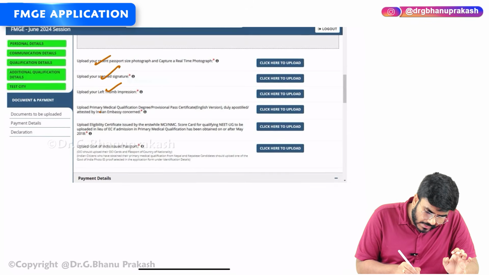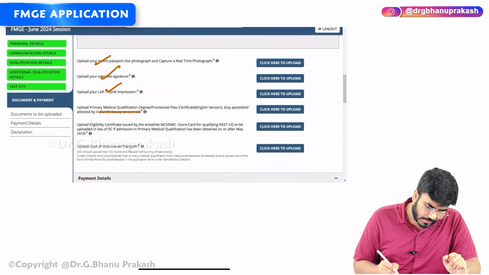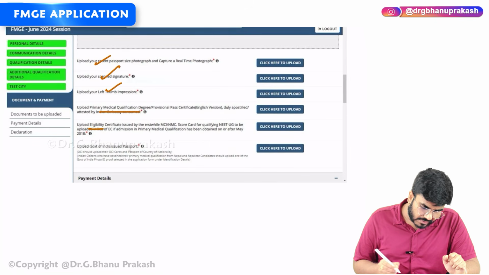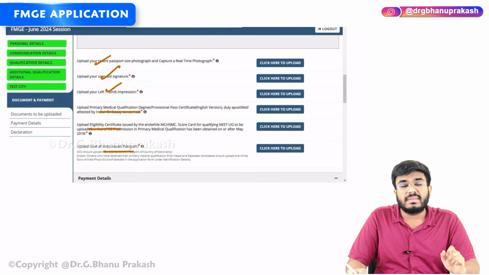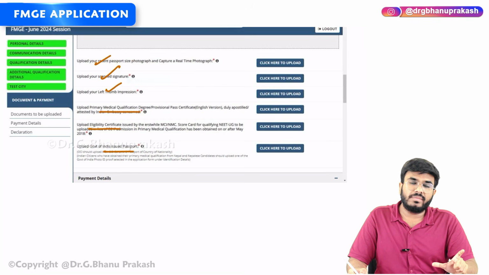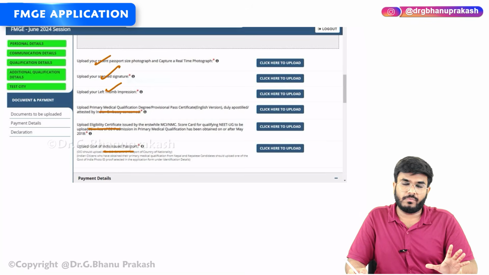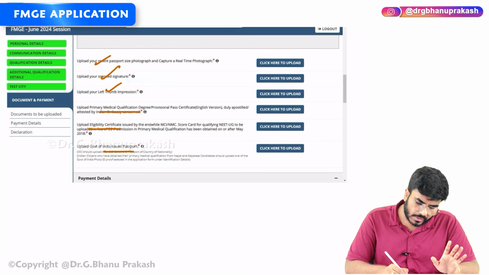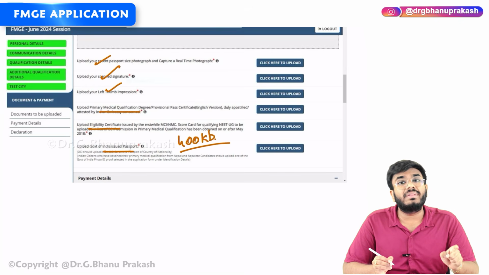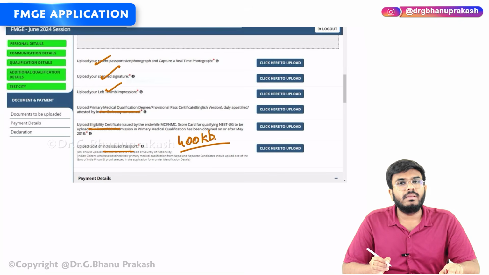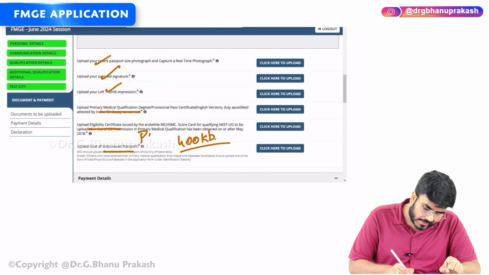Next, the primary medical qualification, which means your degree, your eligibility certificate and the passport. These three shouldn't be more than 400 KB. 400 KB is allowed, and you have to upload them in a PDF format.